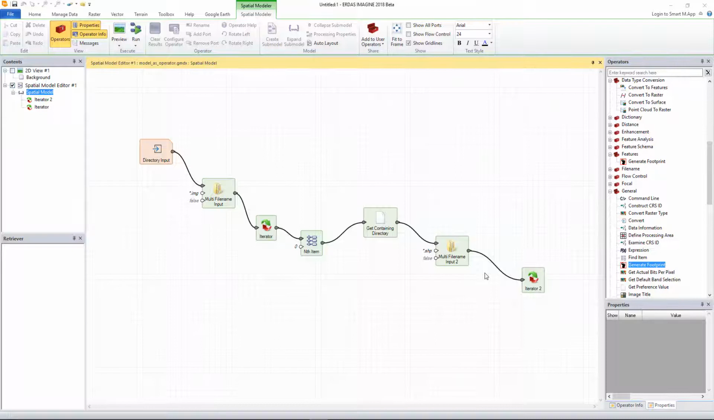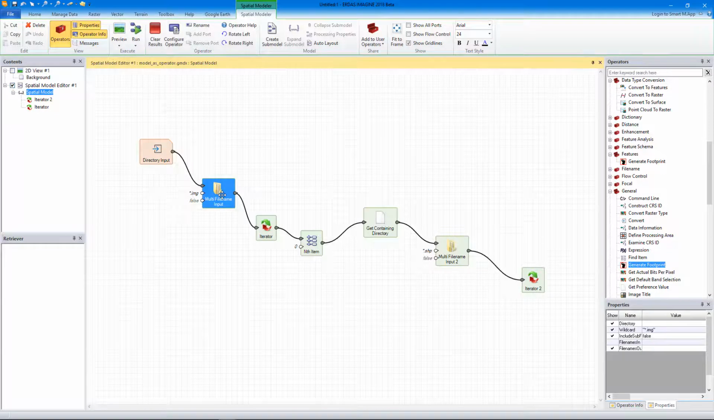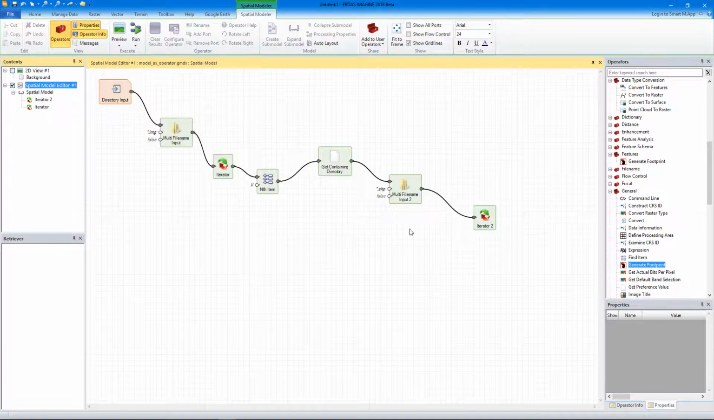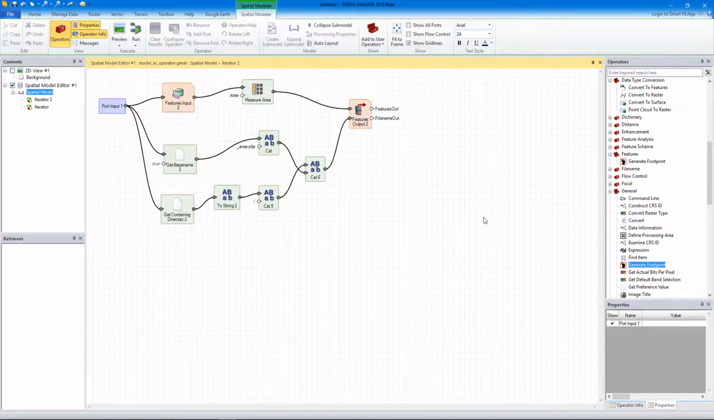Here, a sample spatial model using the Generate Footprint operator that we created a while ago is opened. This model takes in multiple IMG format files in a directory and passes them as input to the Generate Footprint operator, which is in the iterator operator, and creates footprints for all the IMG files. In the iterator2 operator, the area is calculated for all the output shapefiles from the Generate Footprint operator.